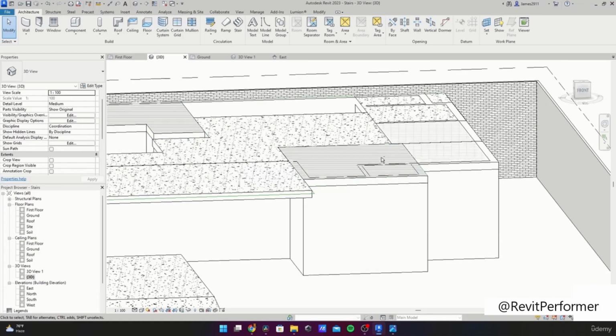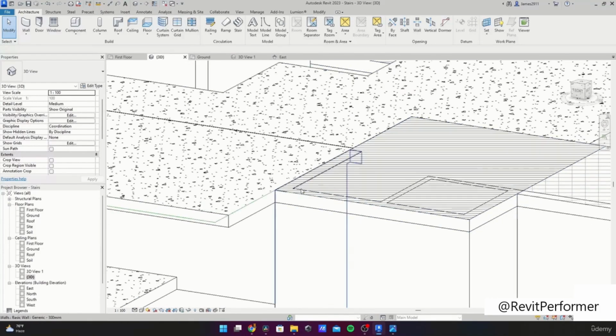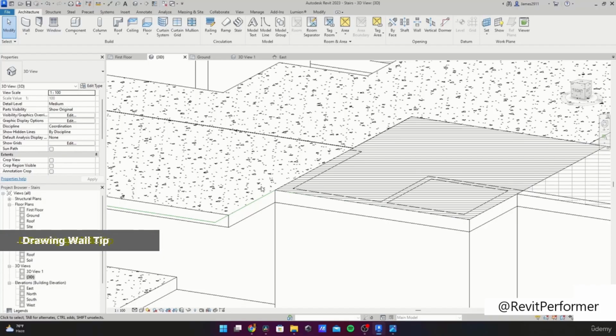Hello everyone, and welcome back to this new lecture on Revit. Today, we'll see how to draw walls further off the first floor as well. But first, we'll get into this. As you can see, we have our walls getting into our floors.